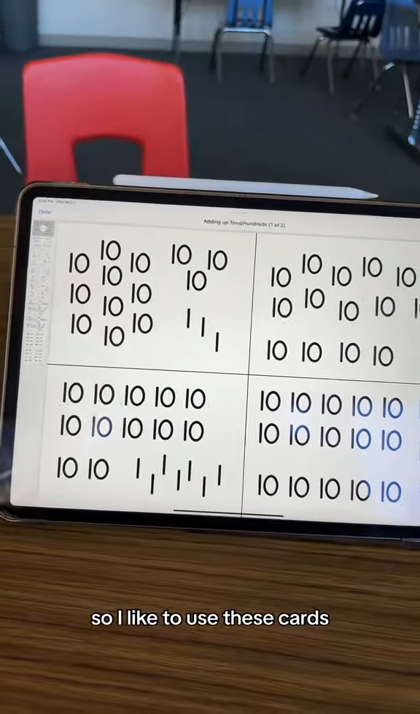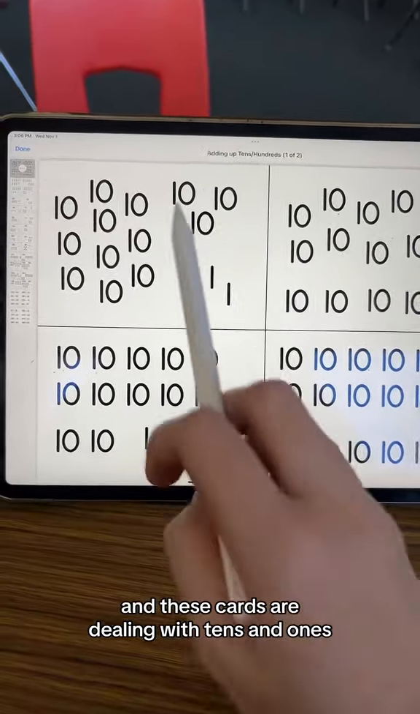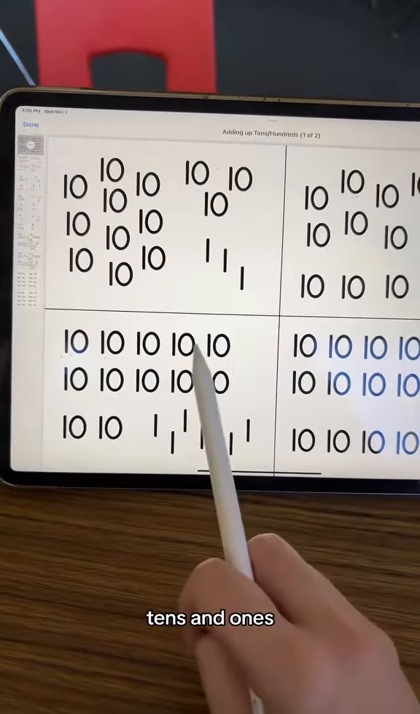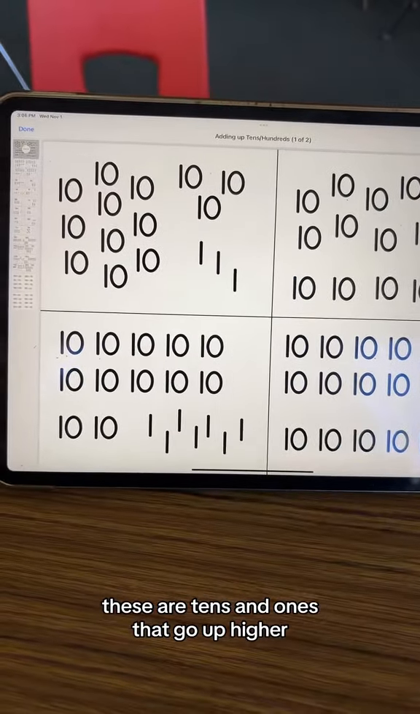So I like to use these cards. I have them printed out like this, and there's several different versions, but I'm going to show you on my iPad. And these cards, they're dealing with 10s and 1s, which they're pretty used to seeing, but they usually only go up to 99. These are 10s and 1s that go up higher.